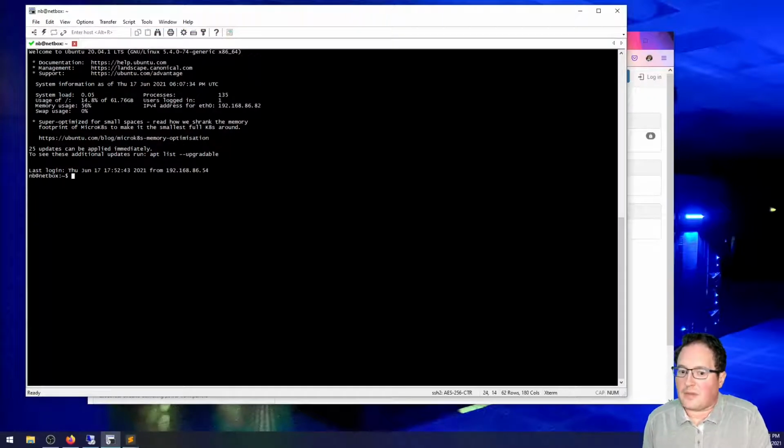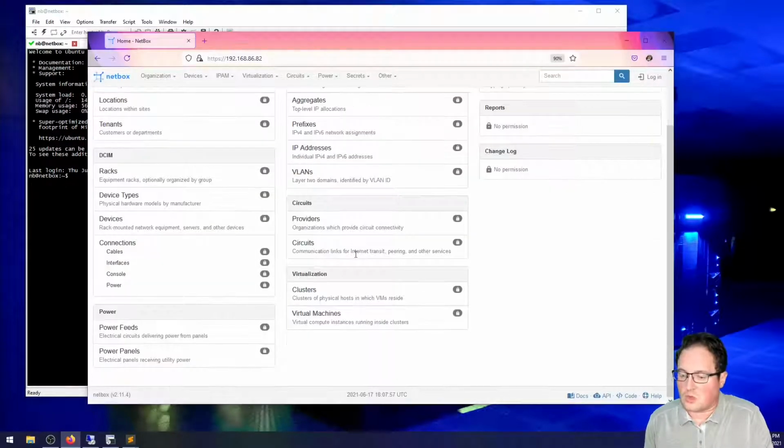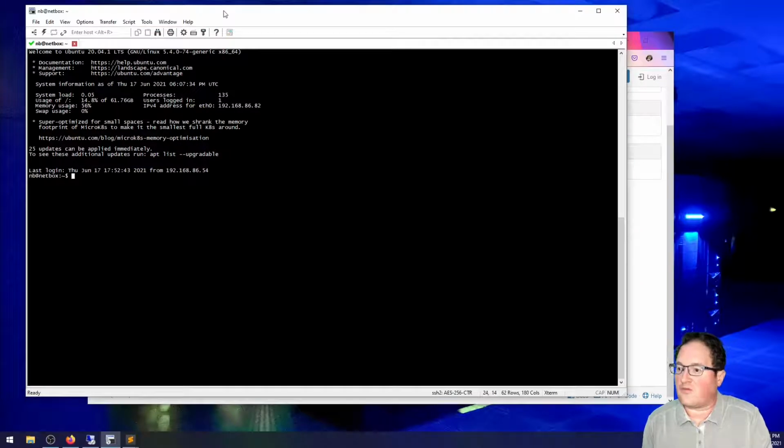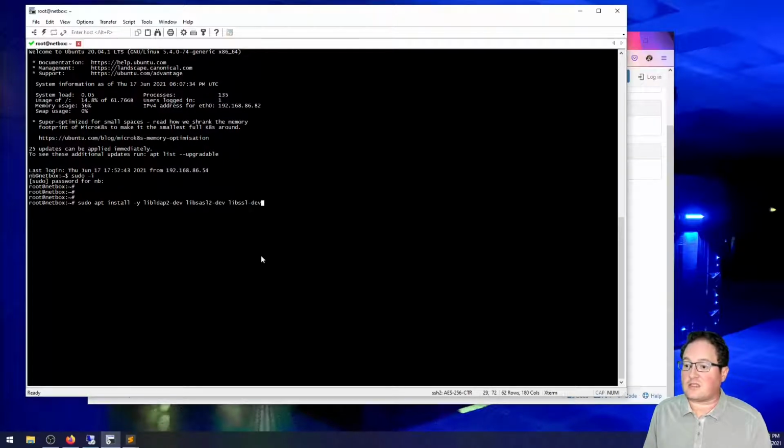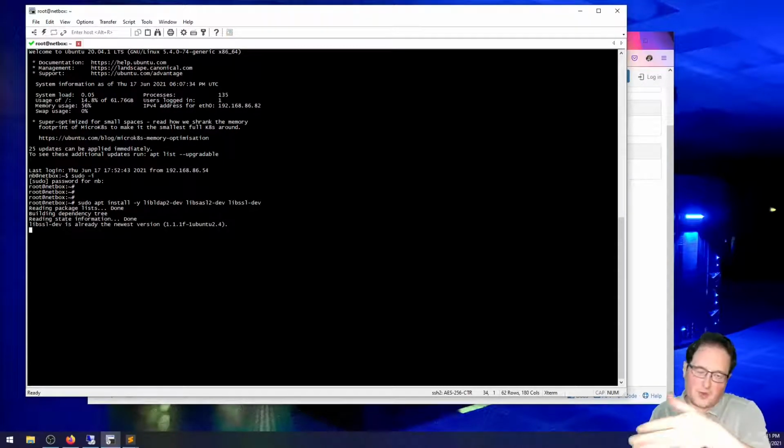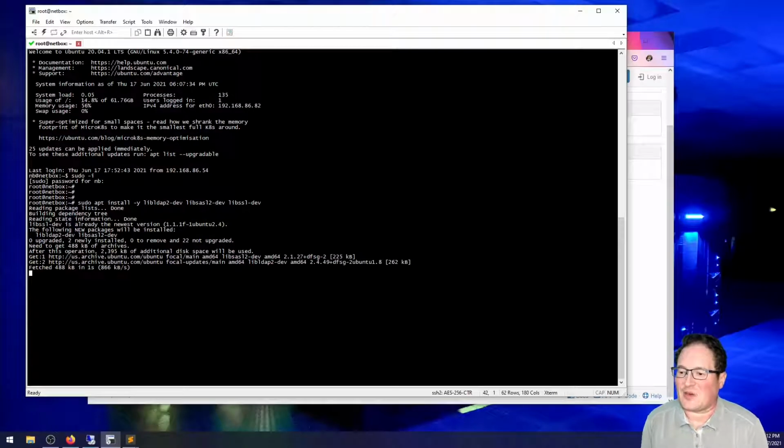So I've got my NetBox here. We're on version 2.11.4. I believe 2.11.7 just came out, so not far off from the most up-to-date version. First thing we're going to do is switch our sudo over here and pull down a few packages that we need to get this started.